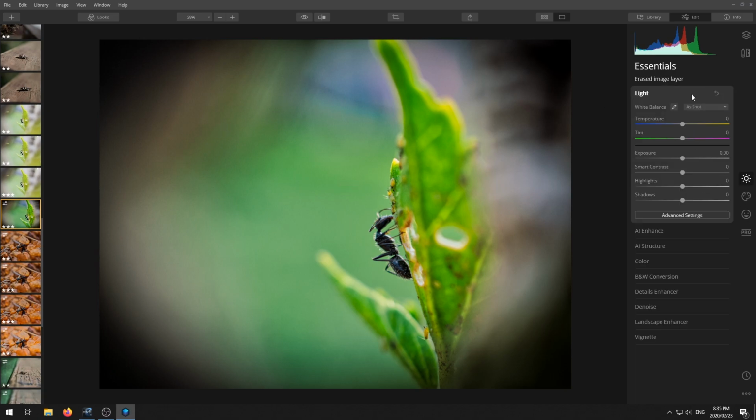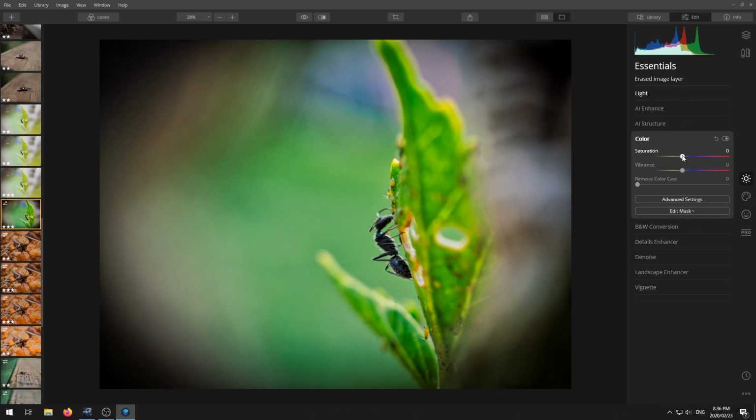It's not that big of a problem, but I just want to have a look at the smart contrast. Add a tiny bit of that. Highlights, bring them down a little bit. Shadows up a tiny bit, and then color. Just want to reduce this slightly because I feel it's a bit too colorful. There we go. Yeah, this looks nice.